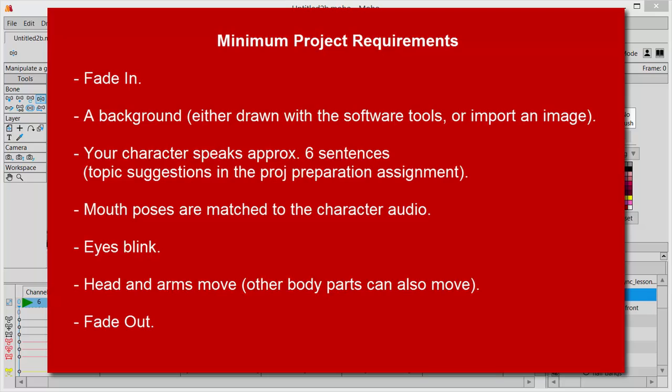You should have some eye blinks and a little bit of head and arm movement. You can also move other body parts as well. And at the end of the animation, include a fade out.